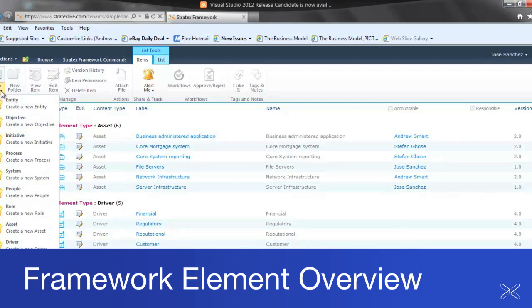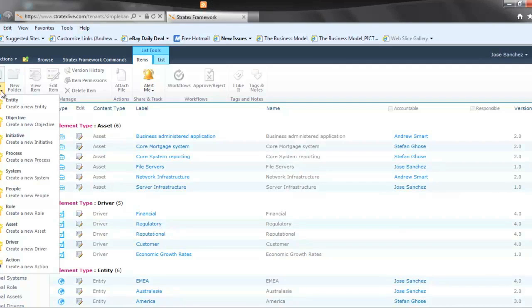Within the framework there is a number of elements we define to allow you to manage your strategy execution and manage your risk. Firstly, entities are the business units within your organization, and an entity might be your corporate level entity right down to an operating team. Objectives are, what is this entity trying to achieve? What are the strategic goals of that entity? Why is it there? What's its purpose?